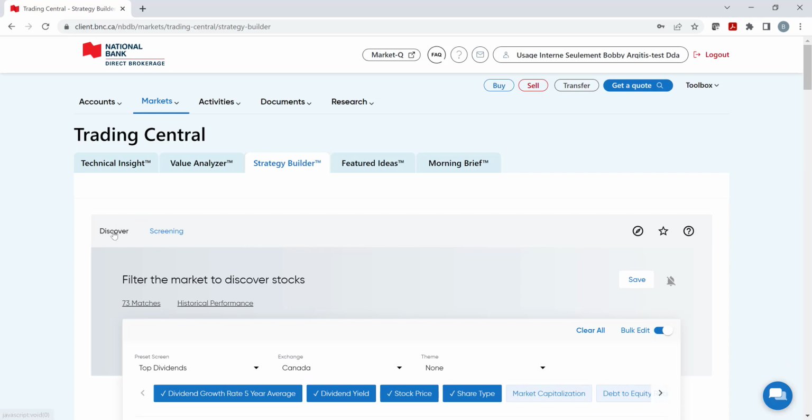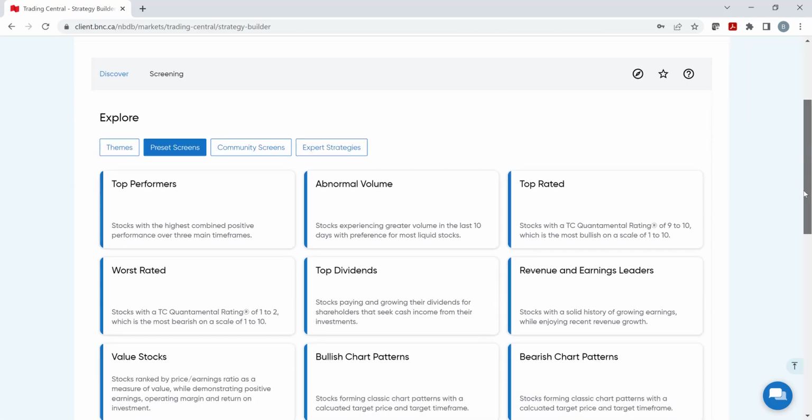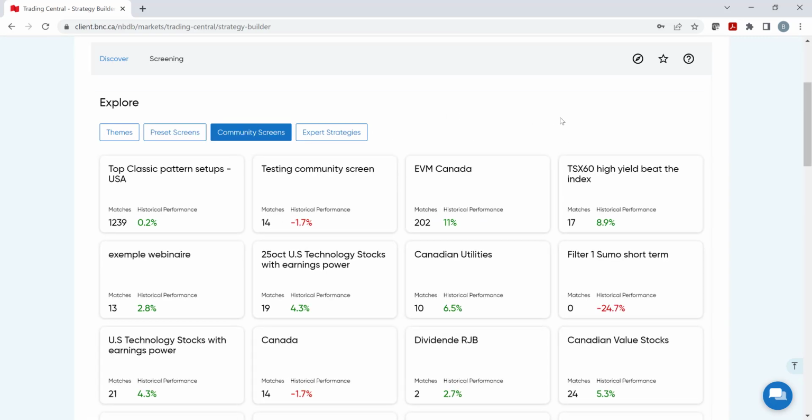Now, if we head back to the main page, our next section is our community screens. These strategies have been created and shared by National Bank Direct Brokerage clients. Just like the previous section, these varied lists can be modified. Let's now move on to the expert strategies.